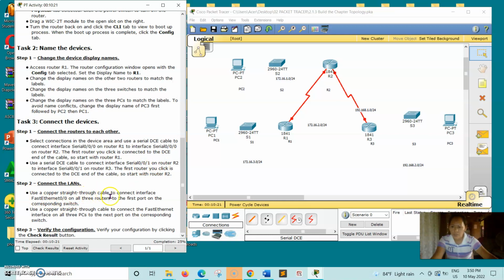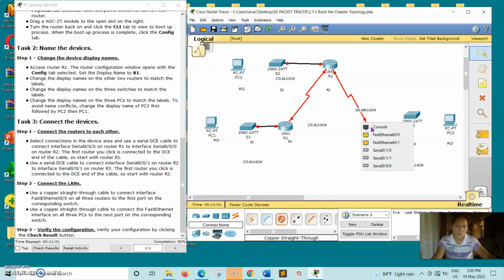The next is use copper straight-through cable to connect the interface. Okay, so using the copper straight-through cable. So R1, FastEthernet 0/0, to S1. And then R2 to switch 2. Okay, and R3 to S3.